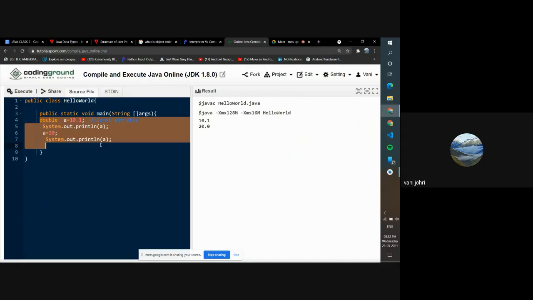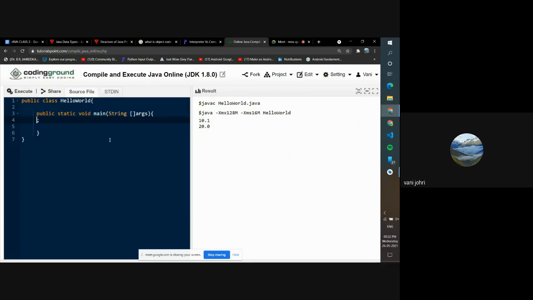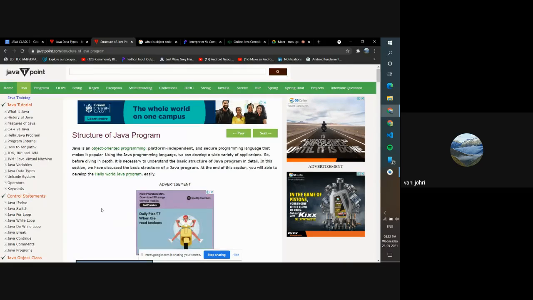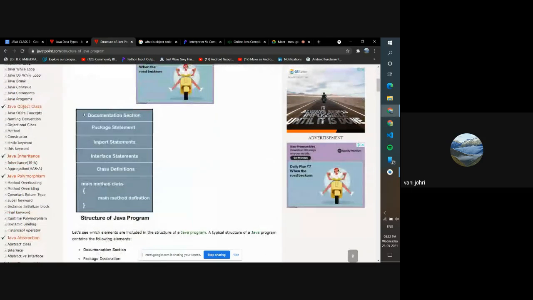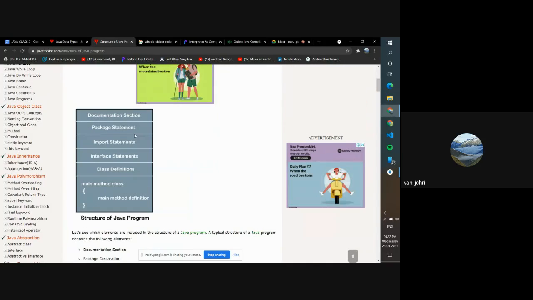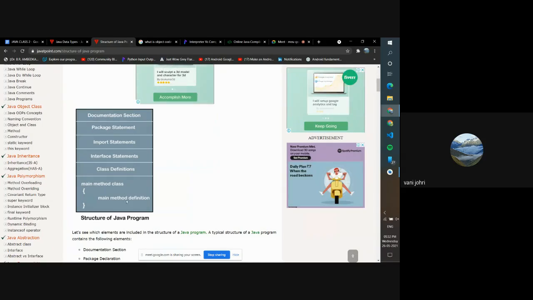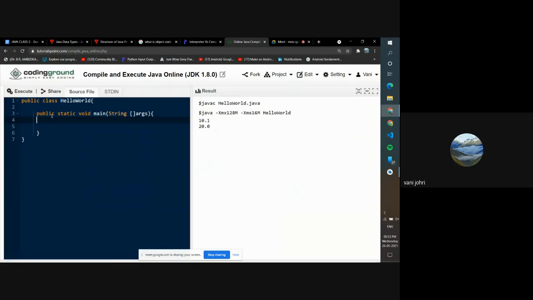What we are going to do is write a program to add two numbers. Very simple. We're going to see how the structure of a Java program should be. So what are the elements? There is a documentation section, package statement, import statements, interface, class definition, main method, and whatever is inside the main method. What we've seen right now is this: you saw the class definition over here, this was a class definition and this was a main method, and there were things inside the main method that we have just removed.